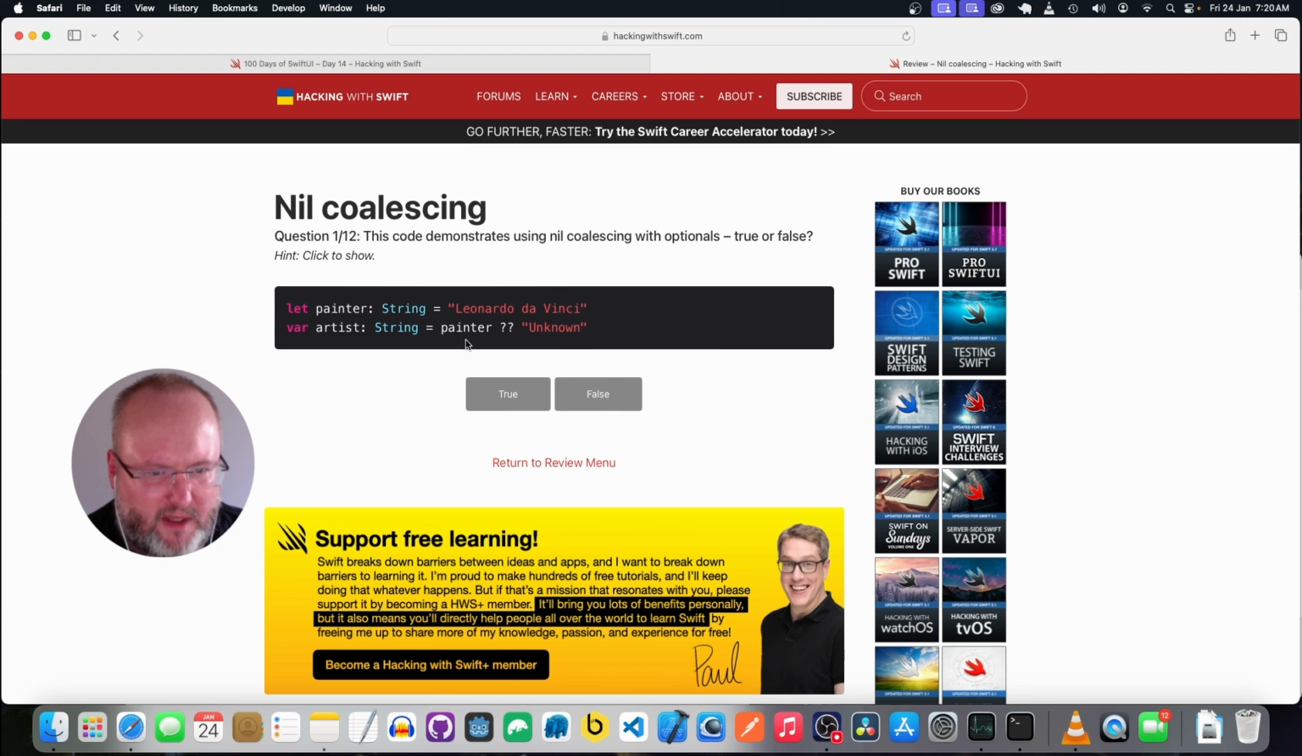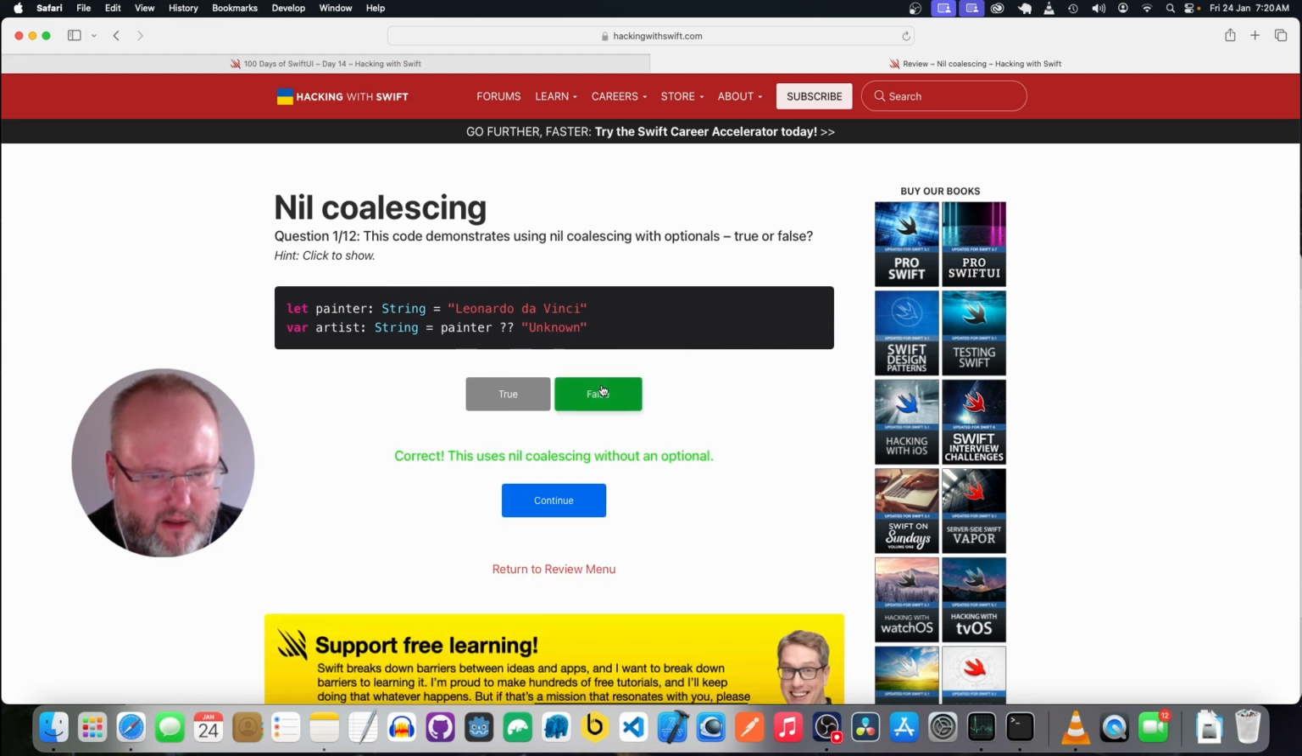The painter is a string, it's not an optional string, so I don't think that's valid. Yeah, use nil coalescing without an optional.